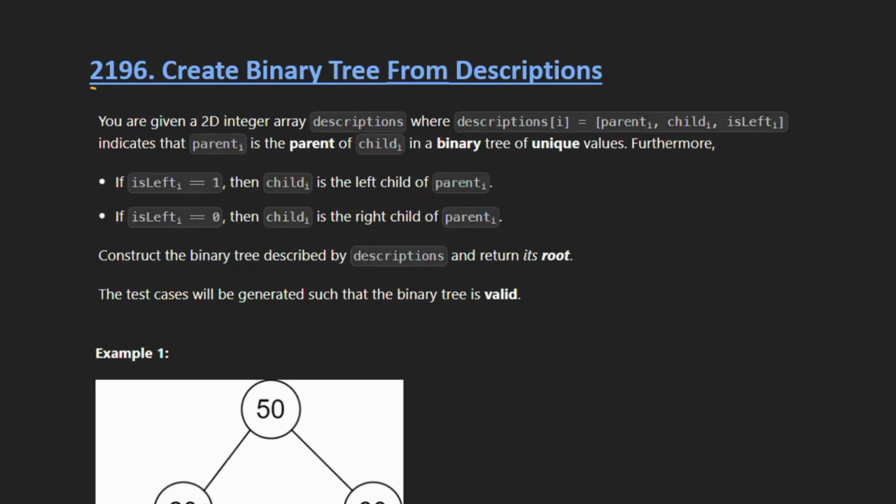So our today's LeetCode question is 2196, which is Create Binary Tree From Descriptions. Basically, in this question we are given a 2D integer array named descriptions, where descriptions[i] contains a parent, a child, and isLeft. So parent of i is basically the parent of child of i in a binary tree of unique values, and isLeft.